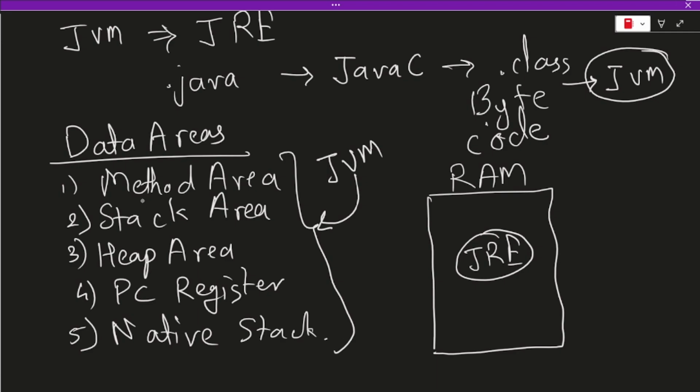So in method area, JVM puts the entire Java code, the bytecode, the .class file. In stack area, methods execution will happen and local variables are stored. We will see the concept of local variable after this. In heap area, objects, instance variables and static variables are stored.